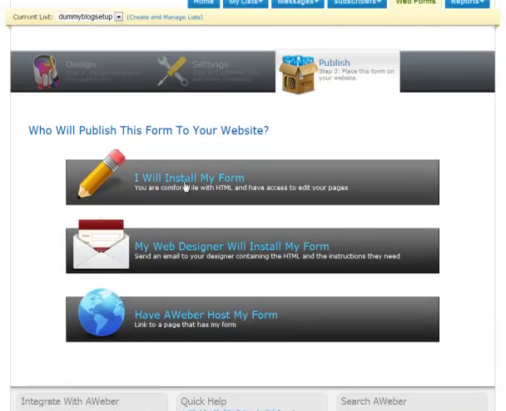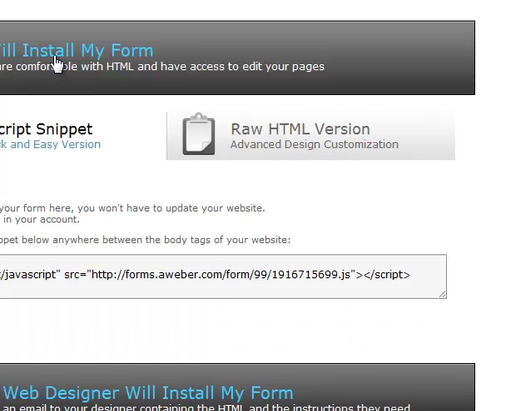So I'm going to install my form. And what I like to do, when possible, is use the JavaScript. The reason I like to use the JavaScript is because if I come back into Aweber and edit my form, anywhere that I've put that JavaScript code, it's automatically going to update it. That's really handy, so that you don't have to constantly update your web form and then copy the new code over onto your blog.